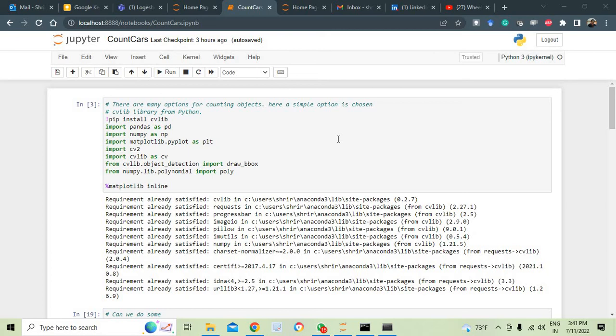Hello friends, welcome back. Can we count the cars, the trucks and the two-wheelers on the road from an image? Yes, we are going to do that, but this time in a very simple way with deep learning, and we are going to use something very interesting called CVLib. Many of us are using TensorFlow or many other complex stuff for building this kind of system, but CVLib is the easiest one that you can use.